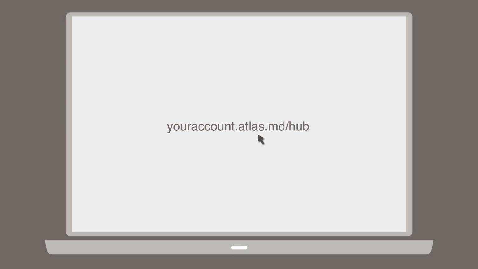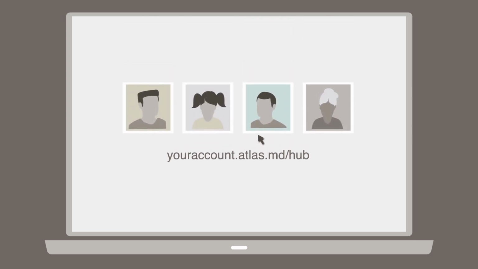By following this link, all pre-existing patients that are registered to your Atlas.md account can create accounts and access the Patient Hub. To confirm that they're one of your patients, we'll send them a temporary link to authenticate the ownership of the stated email account.